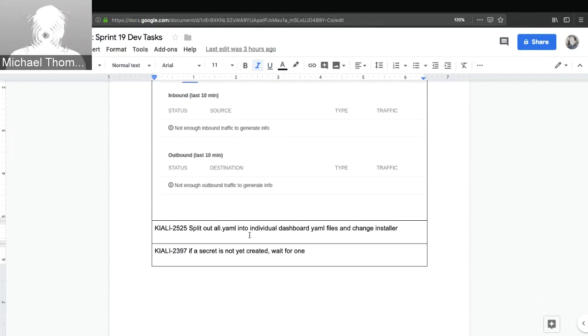If a secret is not yet created, it will poll and wait for it. So a user can go put their secret in and then log in right after that. It will wait for it and detect it. That's all I had.